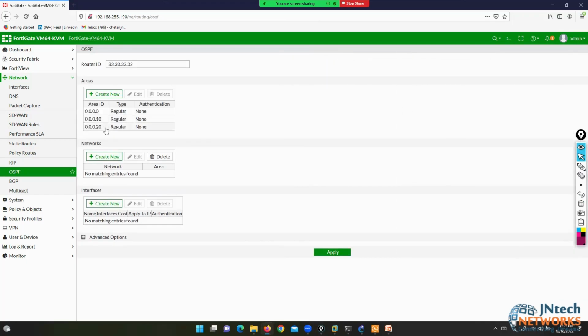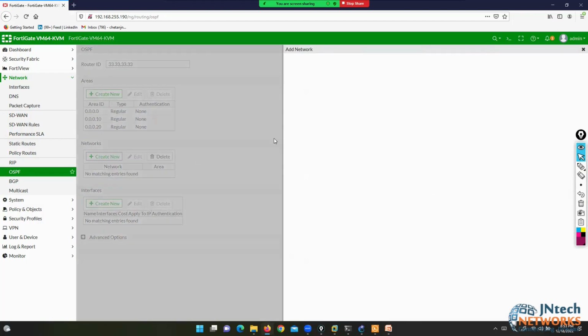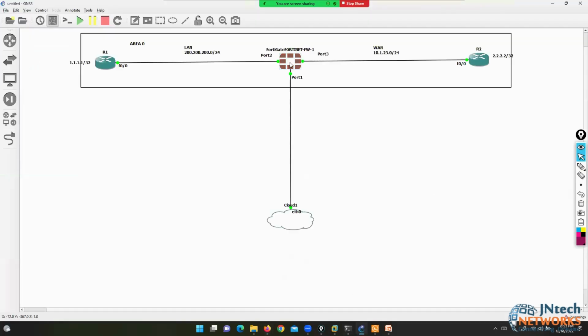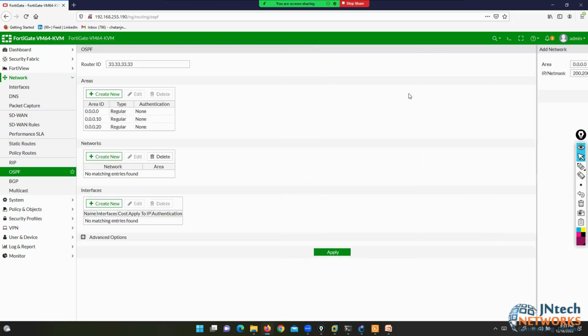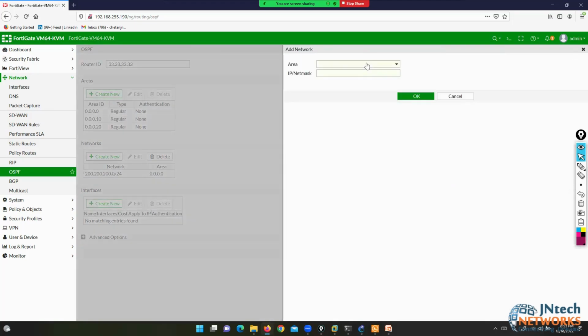Now you can advertise your network, so you can click on create new. I have two networks on this firewall device, the 200.200.200 network and the 10.1.23 network. To advertise, you define your network, 200.200.200.0/24, and I want to advertise this network into area 0. Click on OK. You can click on create new again.